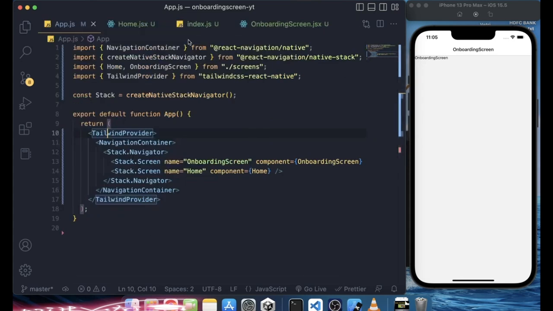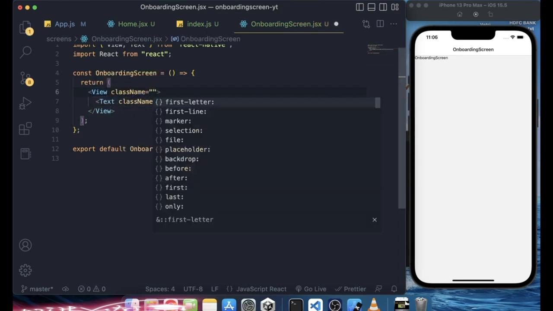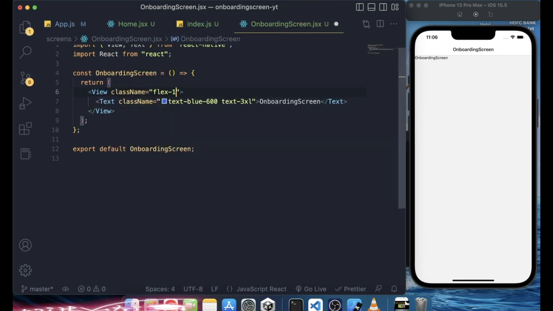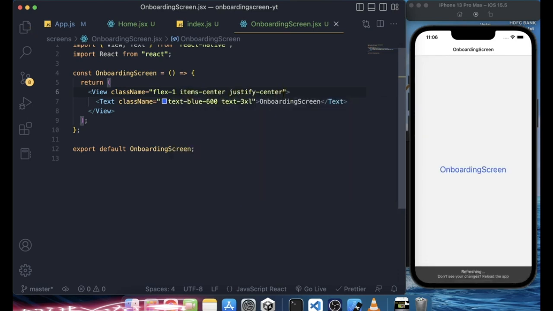Close this, onboarding screen. Let's try this one. className equals flex-1, items-center, justify-center. Here we go, it's working. My bad, I just reloaded it one more time and it started working.